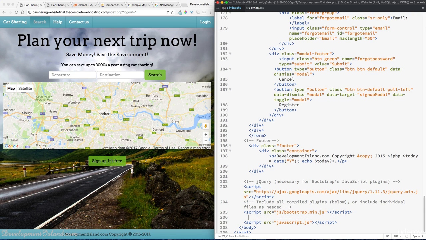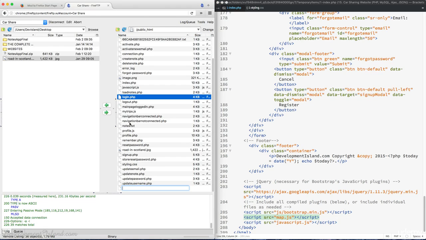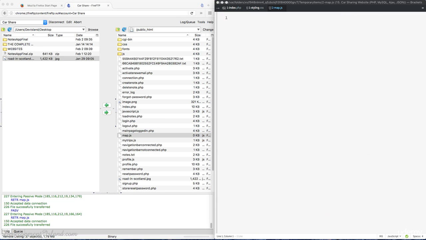Right, now to create the map, we're going to use a JavaScript file where we're going to place some code. So let's call this file map.js. Okay, so let's go to our file FTP and create this file map.js. All right, so inside this file, we're going to first set the map options, and then we're going to create a function initialize, which will show the map when we load the page.